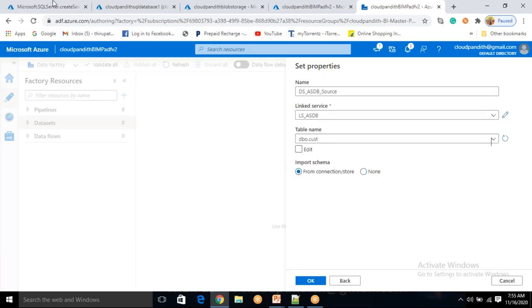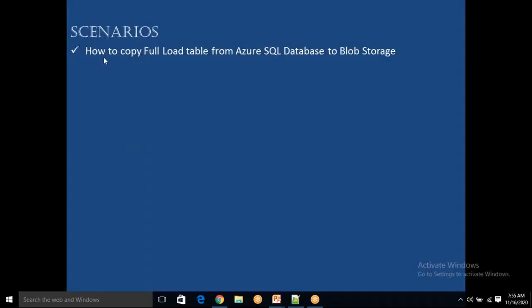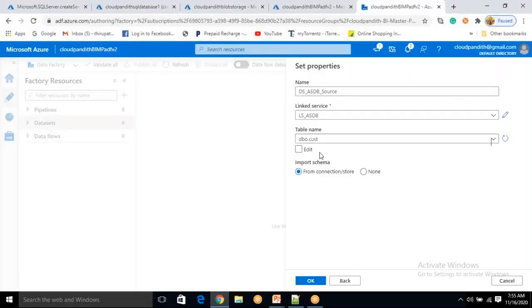So what is our first lab? Okay, if you look at our scenarios, our first lab is basically copy full load data from Azure SQL database to the BLOB storage. You can see here, friends, our first scenario is how to copy a full load table from Azure SQL database to BLOB storage. Meaning the entire data which I have in the customer table, I want to load it into my destination. That's why I'm selecting this table. Now click OK.